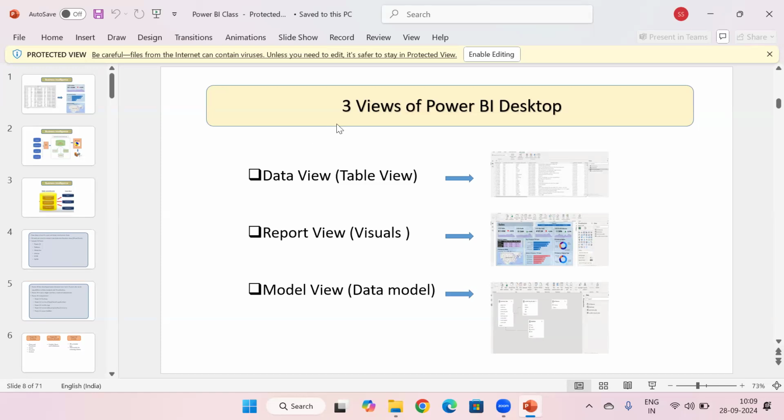So today we will start with the views of Power BI Desktop. Recently, Microsoft has updated the Power BI Desktop app, and they have included one more view. Apart from data view, report view, and model view, they have added one more view, that is DAX view. So let me give you the overview of these views.